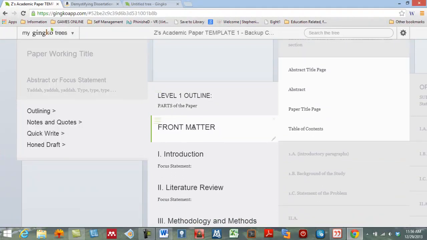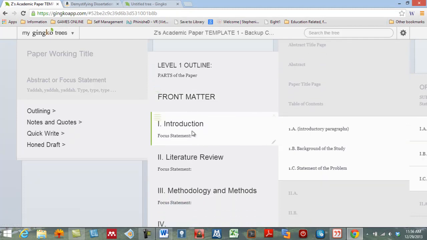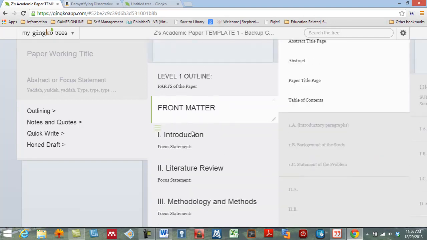So in this file I said that a part of my paper was going to be front matter, and I added these pieces here: abstract, title page, abstract paper title page, and a table of contents, just so I know what they are. I don't actually include them here because I'm going to add this to my Word file later, but it's nice to know and keep up with what components are going to be there. Then I can just click the down arrow here and get to the next major part. So these are all the level 1 components.